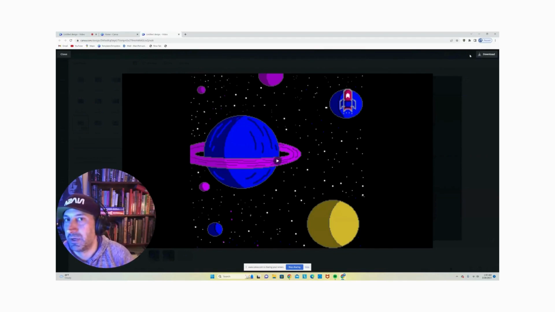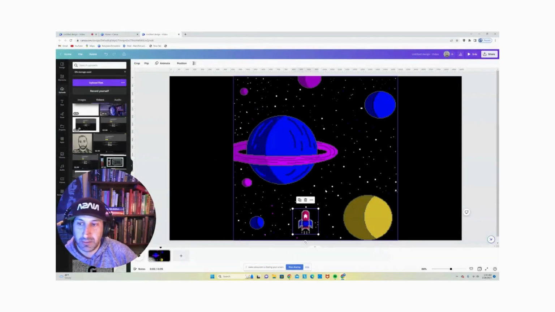So this is another way to animate. You might find uses for frame by frame. You might find uses for this transitional move. The next one, though, is going to be super cool. So I'm going to close this out. I'm going to show you this new animation feature.